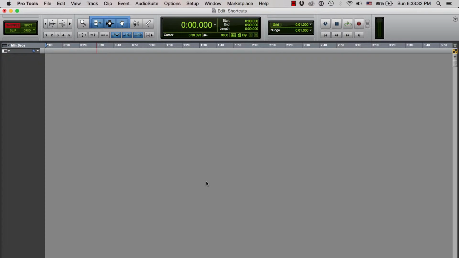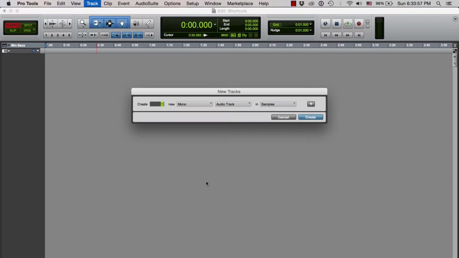All of these commands can be done on either the PC or the Mac. I'm using a Mac. To use the PC, instead of using the command button when I say to, just hold down the control button. So here we go. In order to open the new track dialog, I'm going to press Shift Command N. That opens up the new track dialog.